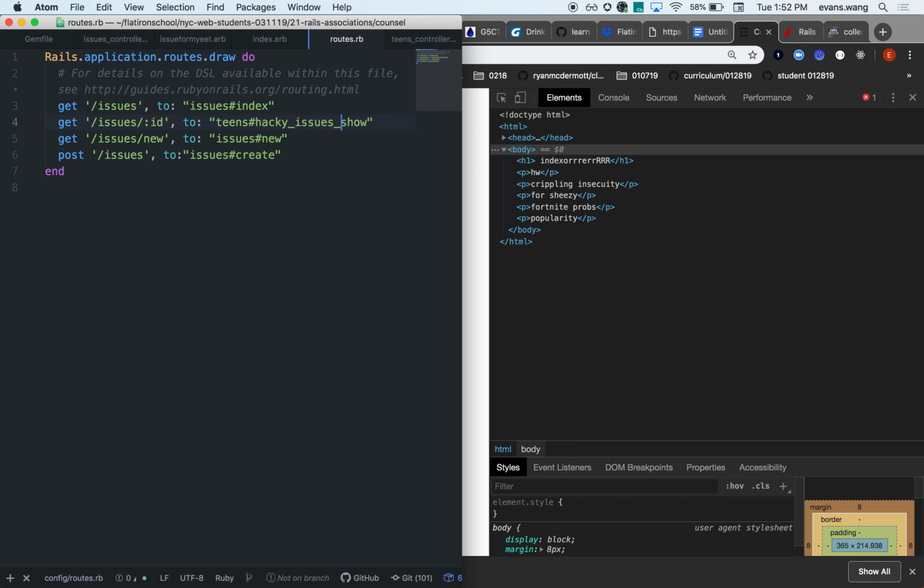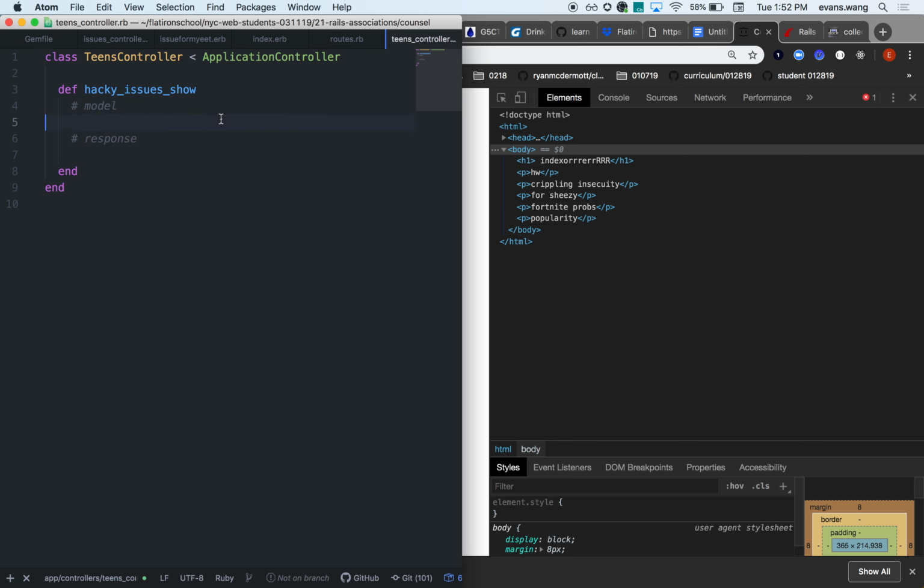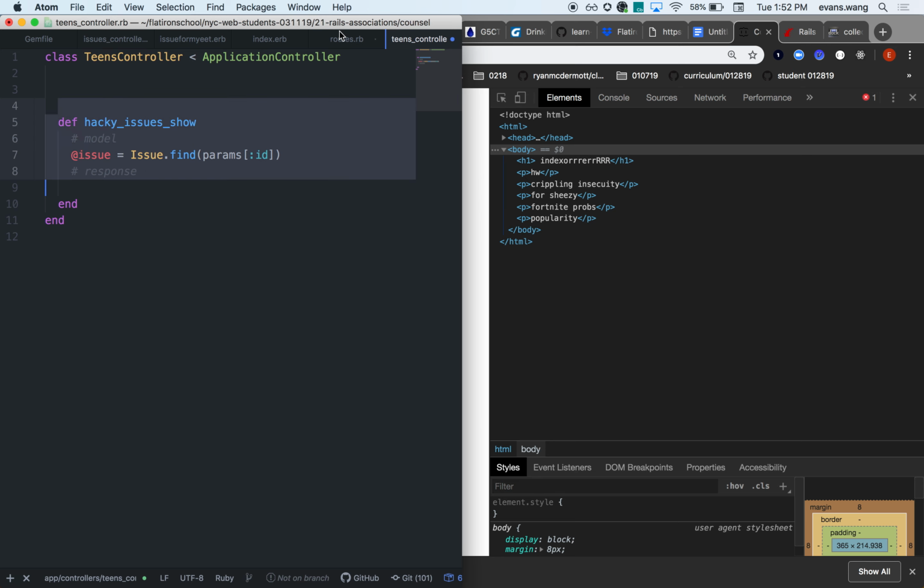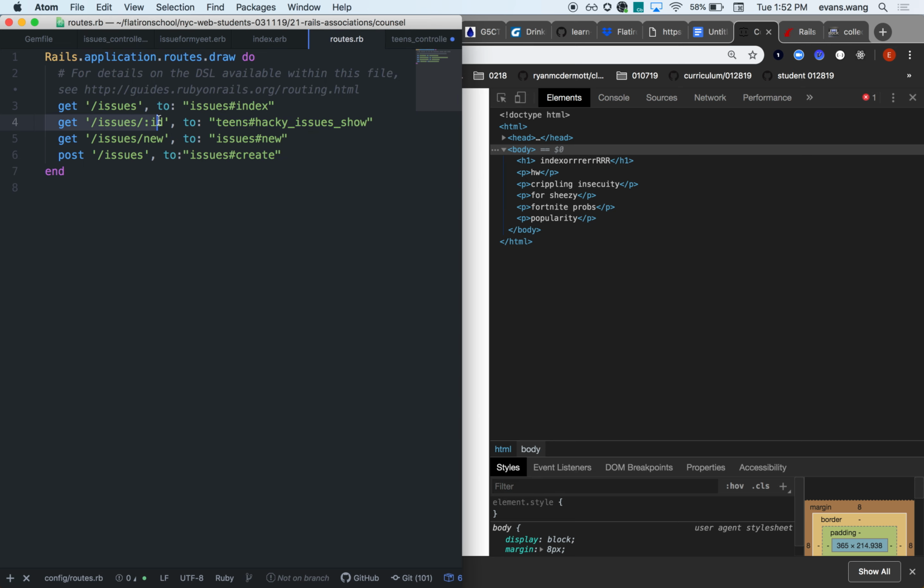Are we cool so far? Yeah. Cool. So in my Teams controller for Hacky Issues show, what do I need from the database? Issue. To what? Issue? Params ID. Find with what? Params ID. Where are the params coming from? The URL. Right. Remember what hits this action. It is what? This route.